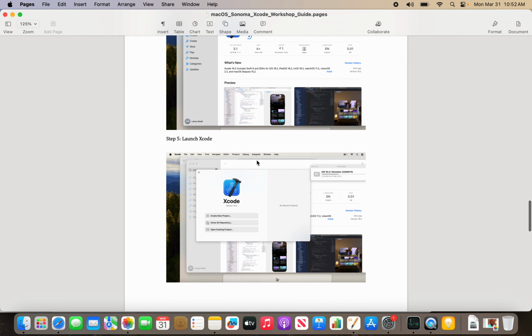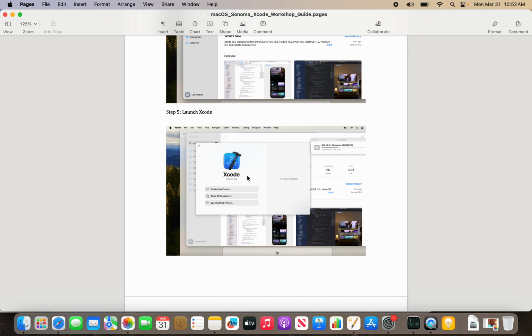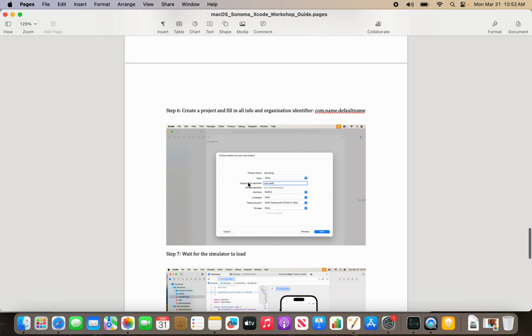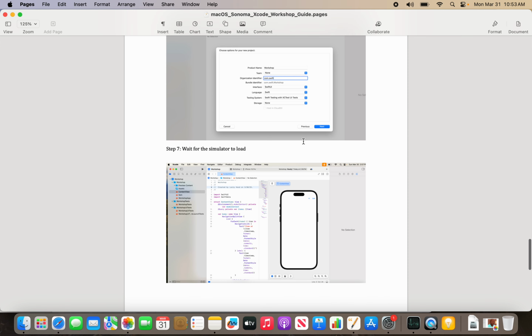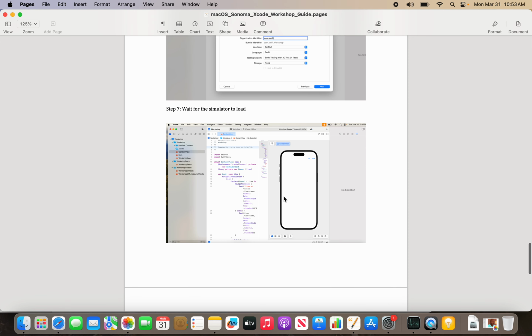Then the next step you're going to do is launch Xcode to make sure that you're able to launch Xcode and set the name. And you're going to come down, fill in the info, the organization, identifier, make sure everything's set up. And then you're going to come down and make sure the simulator loads.